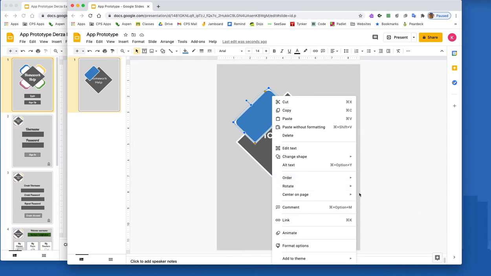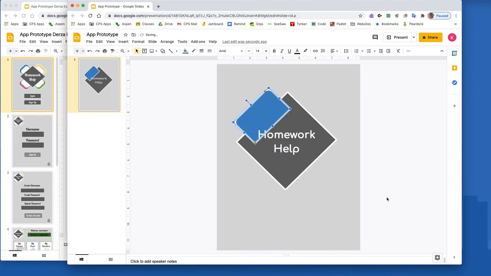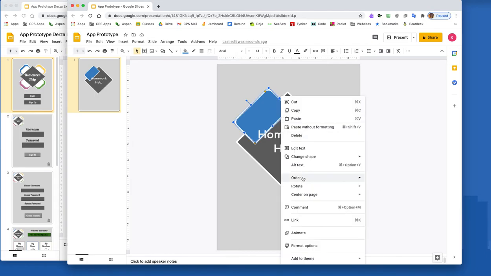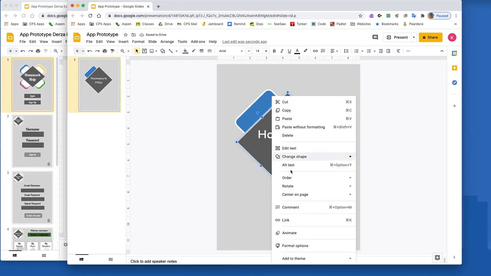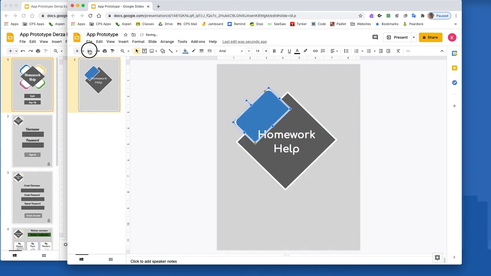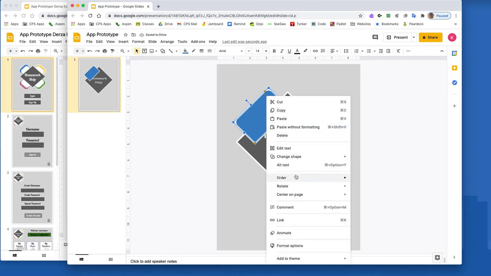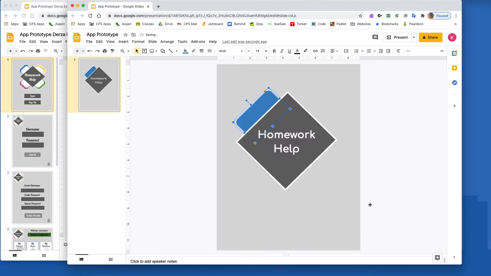I can either send it all the way to back, which would mean that it's going behind all the shapes that are there, or I can send it backward, which means it's just going behind one layer. So think of it as layers. If I do backward, it's just going to go behind one layer. So it's just going to go behind that text because that layer was created second. If I click on it, send backward again, it's going to go now behind both of the layers. Now from the beginning, if I were to click send to back, it will go behind both of the layers.